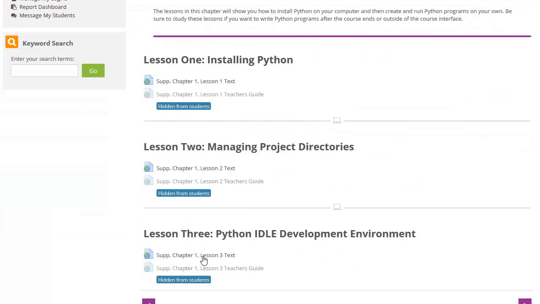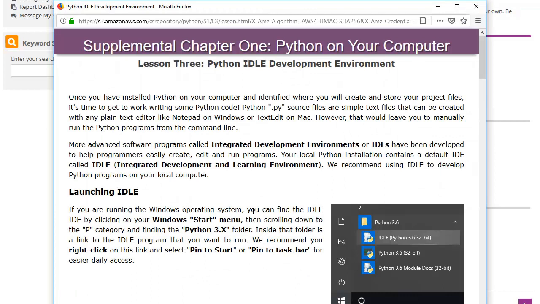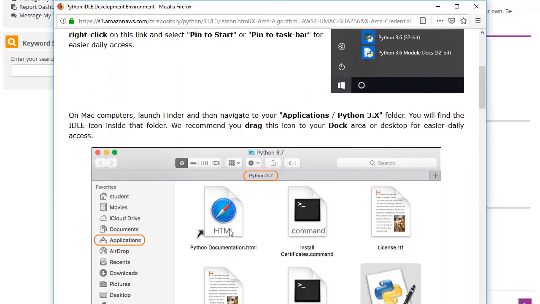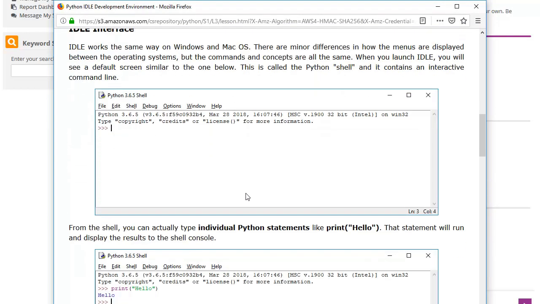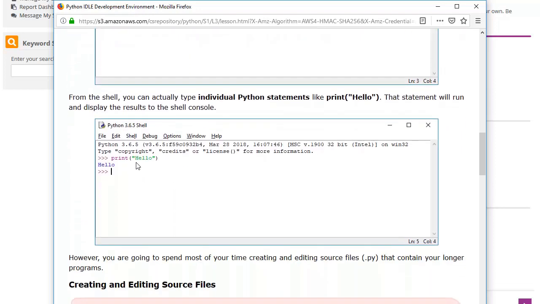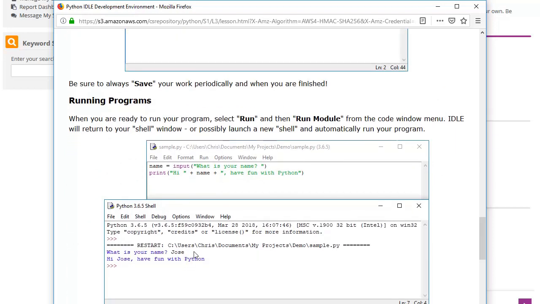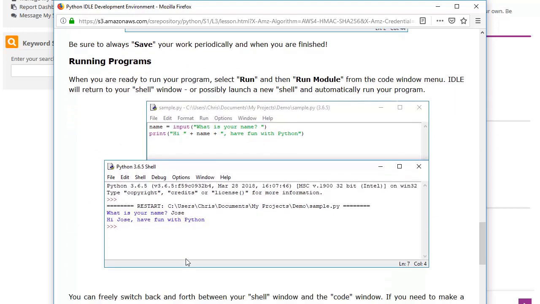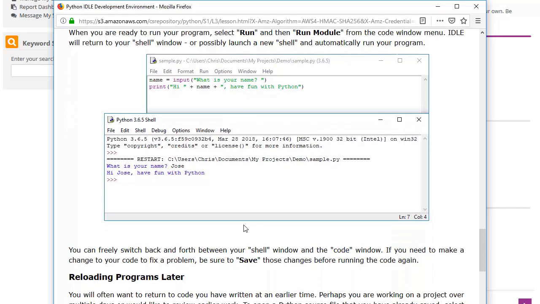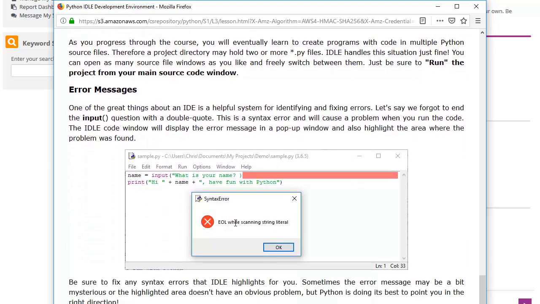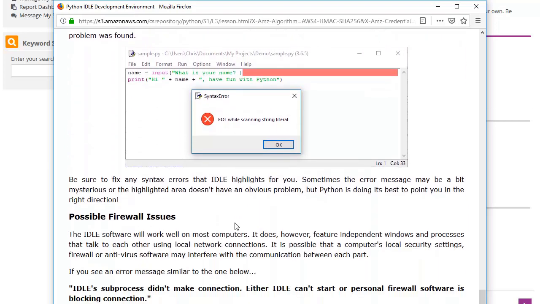And then lastly, we have a lesson on using the Python built-in development environment. The Python development environment is called IDLE, I-D-L-E. You can find that from your Windows Start menu or your Mac Applications folder. And it's got a pretty straightforward interface where you can do things from the command line. You can also create and edit source files and then run those programs and see your output directly in the IDE. So again, this lets you build and run Python code without actually needing command line access. So this lesson will show students how to do that, how to handle basic error messages, and that sort of thing.